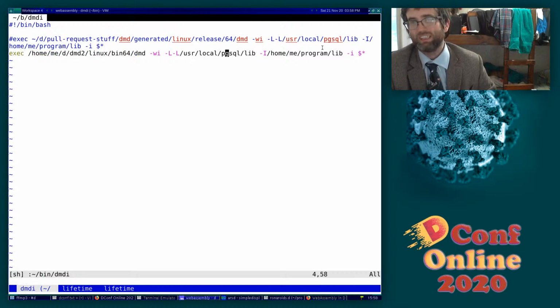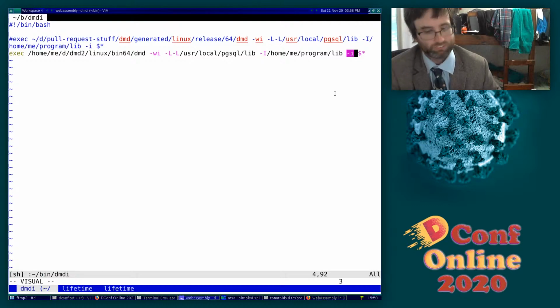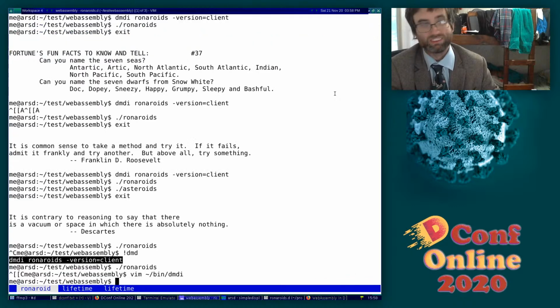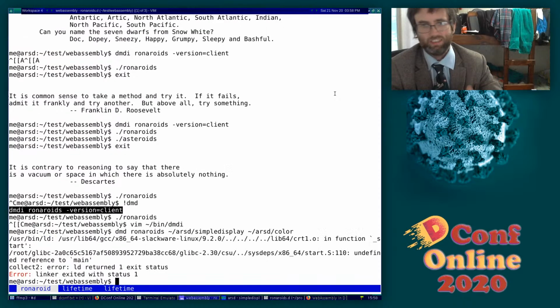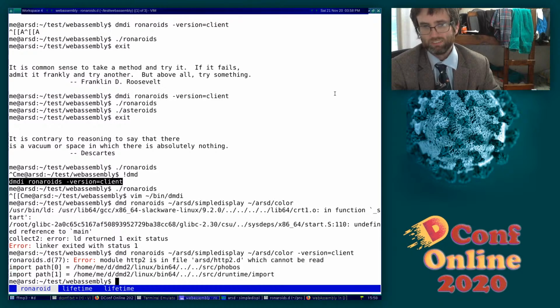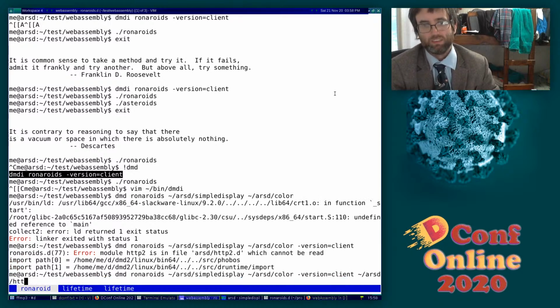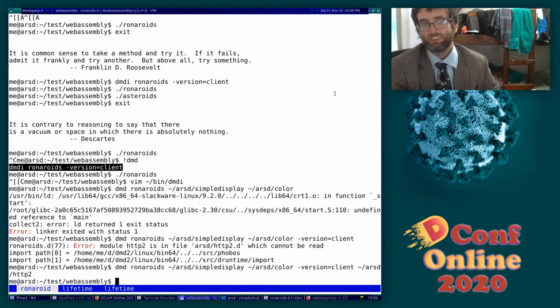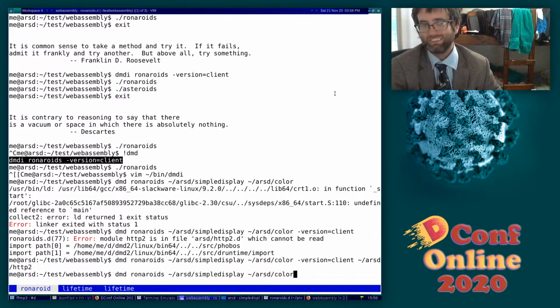The -i switch is probably my favorite thing to come in the last few years, because what I would previously do is just list all of the files. So I'd list simple display, and actually I think that's all. Yeah, that's all that one needs, with a -version=client, because of the websocket, but that compiles just as well. It's so convenient now to have this little script where it pulls in all that.